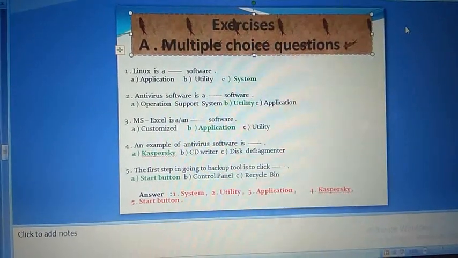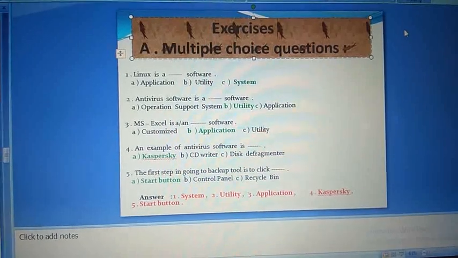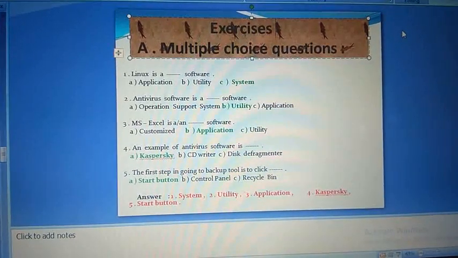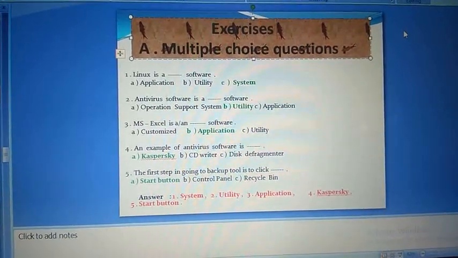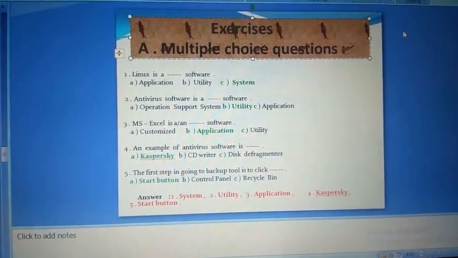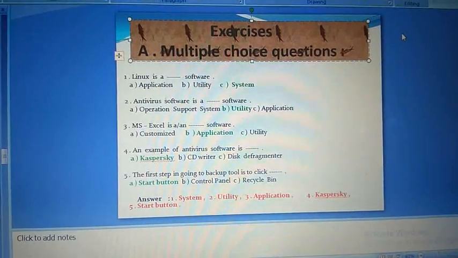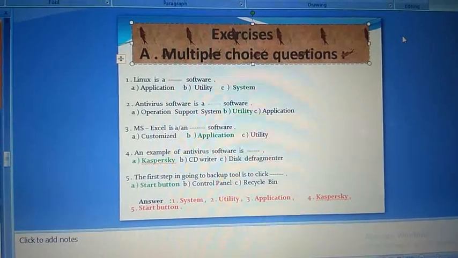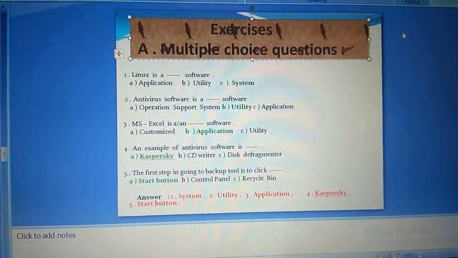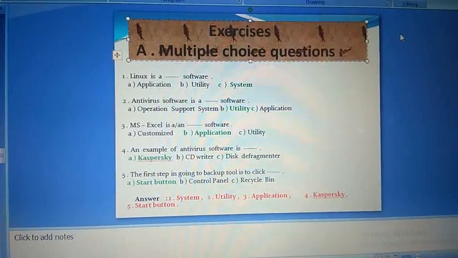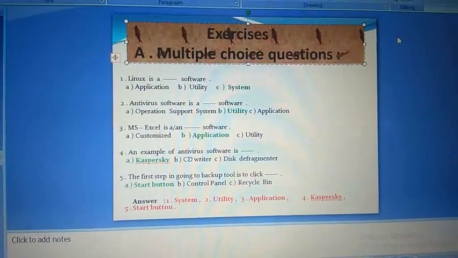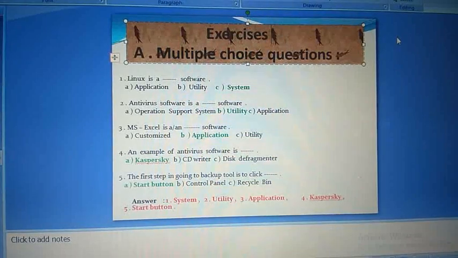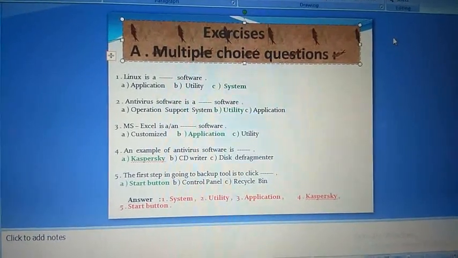Kaspersky. Fifth one, the first step in going to backup tool is to click dash. First one is start button. Second one is control panel. Third one is recycle bin. But the fifth one answer is A, start button. The answer also is given in the red color word.